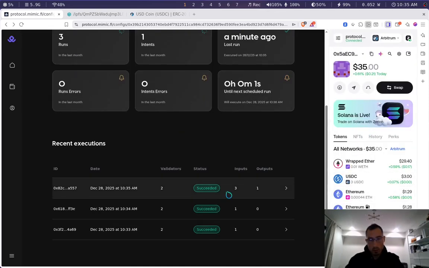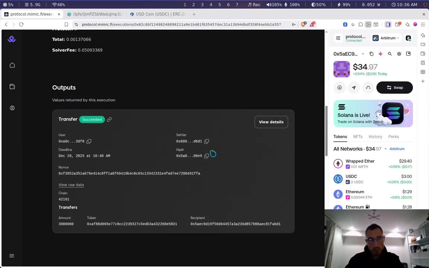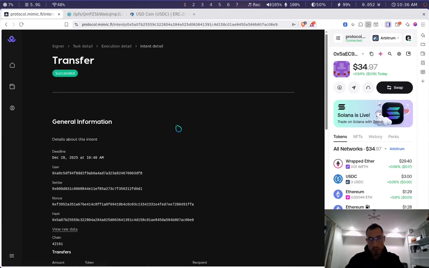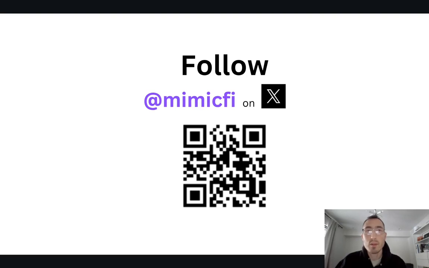Let's look at how resolvers have dealt with it. We see the transfer intent has been generated by relayers, handed over to the solvers, and the intent has been fulfilled right here. So this is just one example of what you can do with Mimic. Beyond this, it supports use cases like automated dollar cost averaging, token rebalancing, fee collection, refunds, and even chained workflows like bridging assets and investing into Aave.